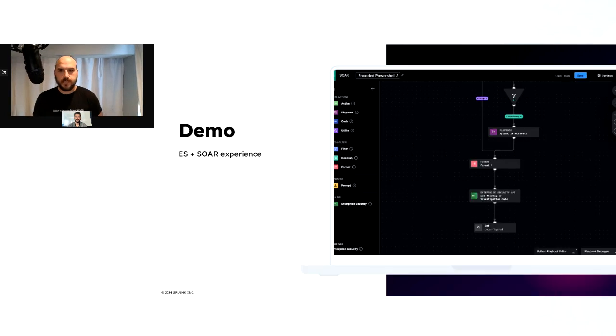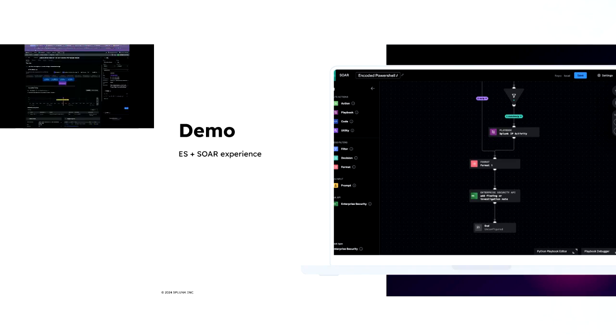Okay, let's do a demo of some of these components in the Enterprise Security UI and how it all comes together. Hopefully we're seeing a start investigation and some notes. Can I get a confirmation from Nick that we're all good? We can see it. All right, perfect.